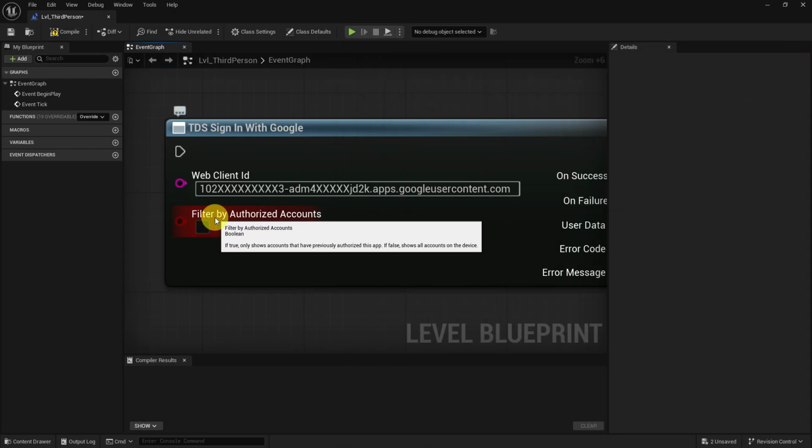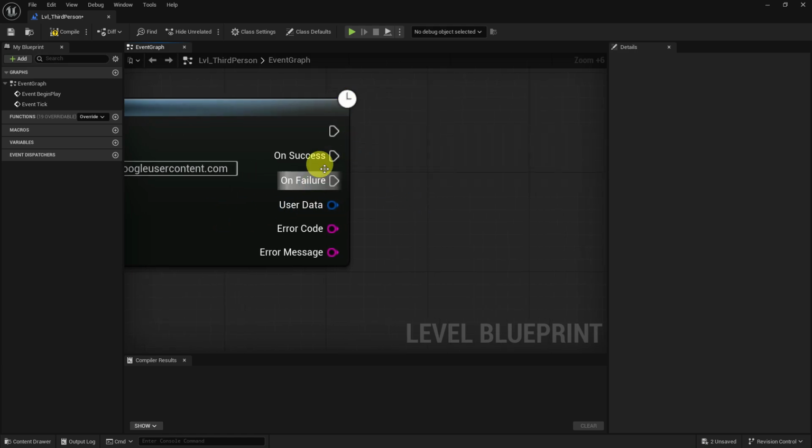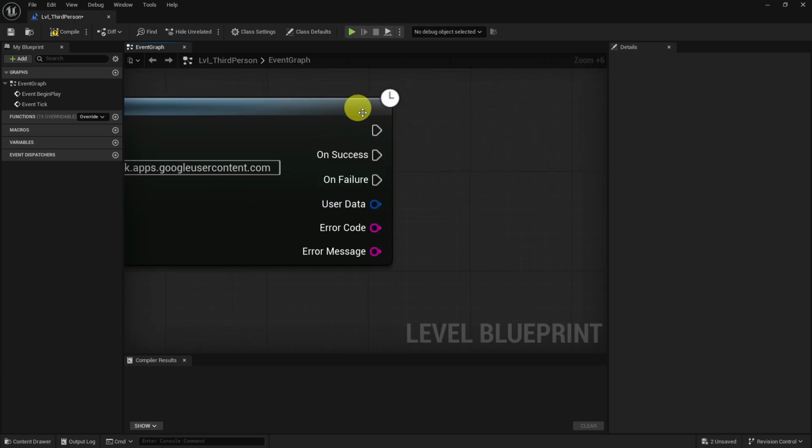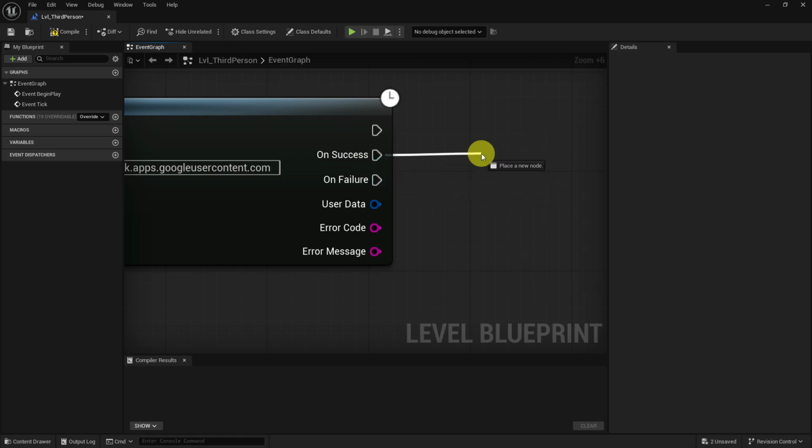So it depends on how you like to use it. I give you both options. After that, you get three types of output results. One is execution, to continue your code. The second one is success. So whenever the login is a success, you will get the execution.